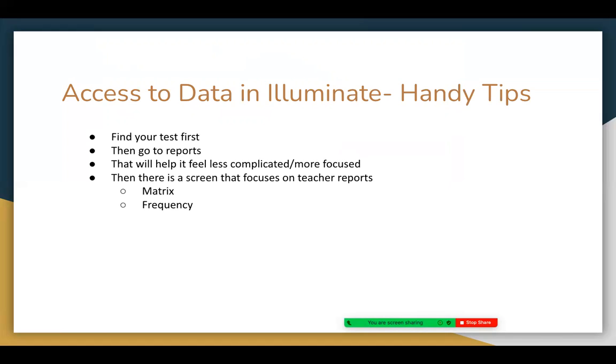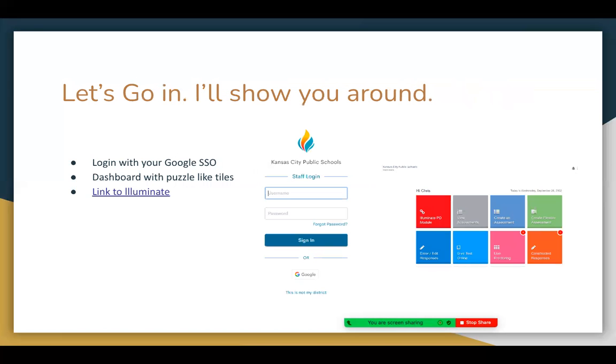Okay. When we get in there, there's a screen that focuses on teacher reports, and probably the 2 most likely teacher reports that you will choose would be matrix report or frequency report. Okay, so on this page, you'll see a picture of what the login will look like, and I also included the link directly to the KC Public Schools one. That way you can offer that to your students and to yourself and know that you're going directly in from this link instead of searching around a little bit.